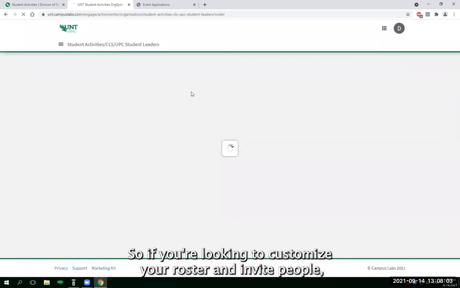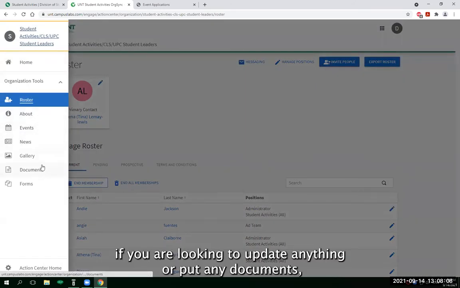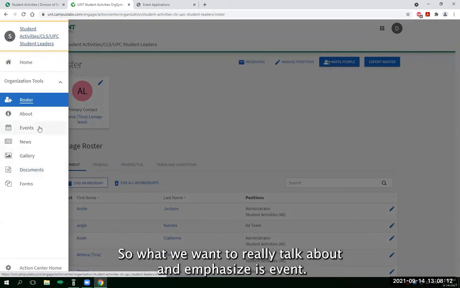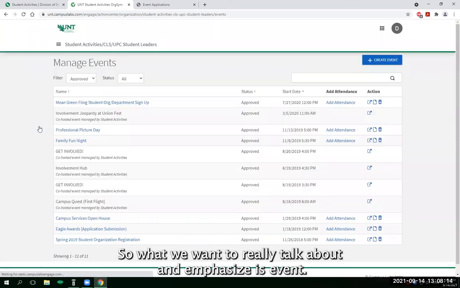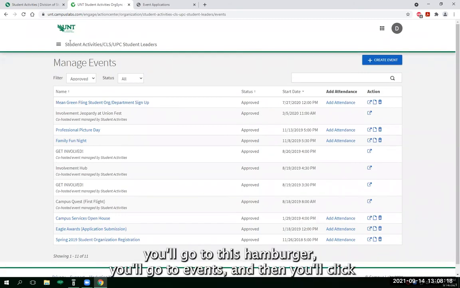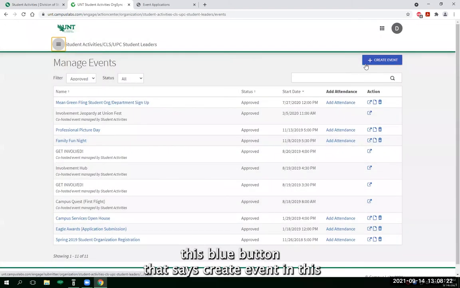If you're looking to customize your roster, you can go and invite people. If you are looking to update anything or put any documents, you can also put documents, kind of like your Google Drive, right? But what we want to really talk about and emphasize is events. So if you are ever looking to figure out how to create an event, you'll go to this hamburger, go to events, and then you'll click this blue button that says create event.